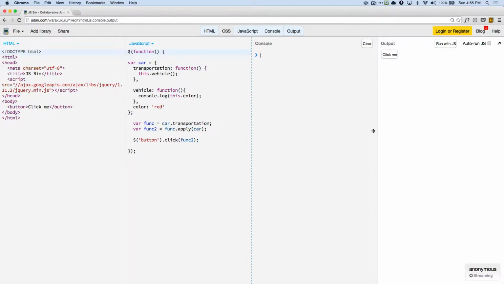Hi, in this episode we are going to see how bind can solve some of the problems we run into because of the way this works. Last time we ended our video where we had this variable func2, and func2 was getting the return value of the result of the function func. So as soon as we run the JavaScript, this line gets executed and we get the value red, and when we click we don't get anything.